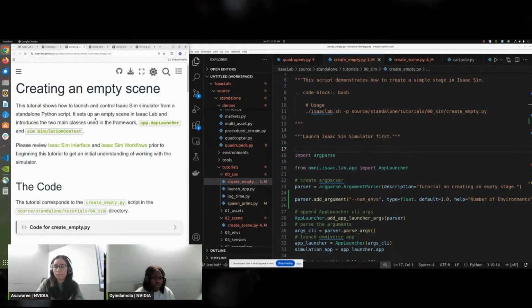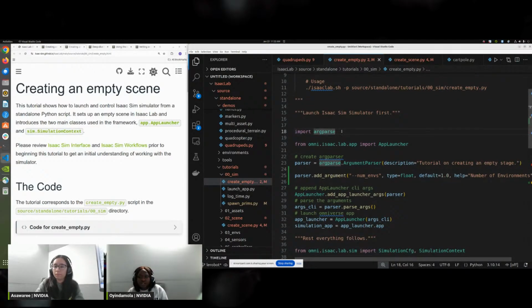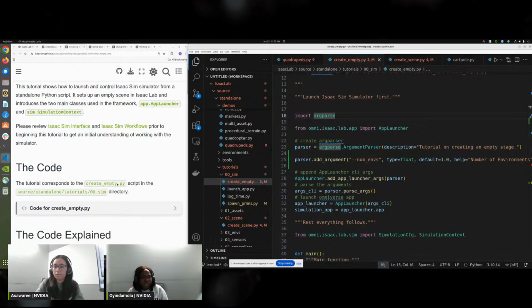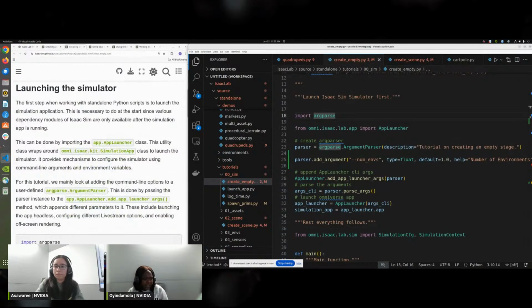So we're going to look at how to create an empty scene using the App Launcher API and also the Sim simulation context. So the very first thing we want to look at is the app launcher, which wraps around a particular API in the Omniverse Isaac Kit app.